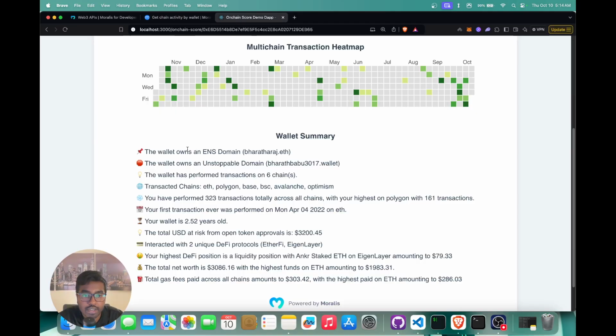And that's what we're doing right here. So we're fetching the chain activity for the wallet across all of the chains. And that basically gives us what are all the chains the wallet's active on. So that's what you get, the transacted chains. The next one's basically the total transactions. As you can see right here, it gives us the total transactions across all of the chains that we have actually performed transactions on, and also the highest transaction count chain.